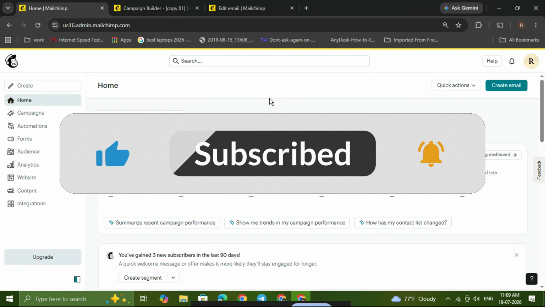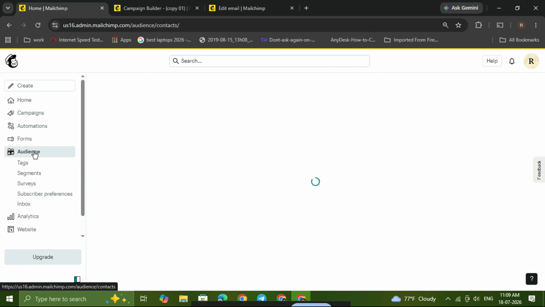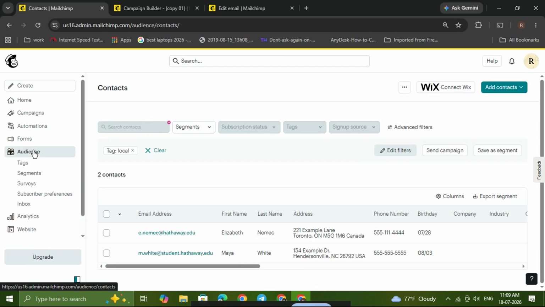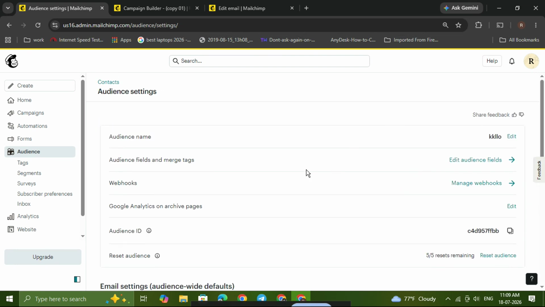Alright, let's jump in. First, go to Mailchimp and log into your account. Once you're inside the dashboard, look over to the left-hand menu and click on Audience. This is where you manage your contacts and your list settings. Next, click the three dots near the Audience tools so you can open the additional options. From there, select Audience Settings. This takes you to the main settings area for your email list.